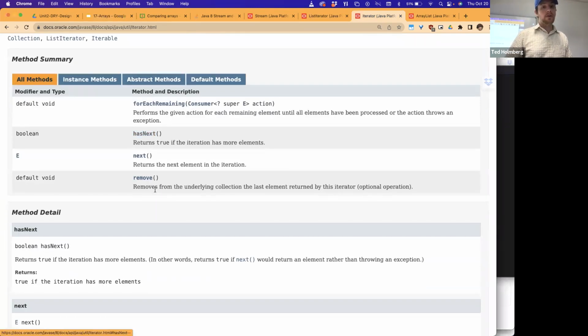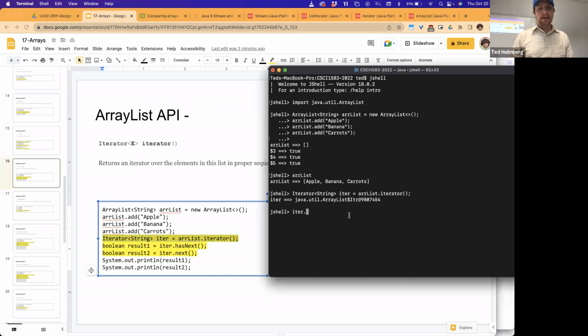So for iter, let's look at the iterator's quick API. It's very short. It only has a couple methods, the ability to see if there's a next element inside that we can access, and if there is, then we can grab it. We can get next. So let's try those out. On iter, I will ask has next, and it's true. Then I'll say, okay, what's the next element that I can access? And it's going to give me apple.